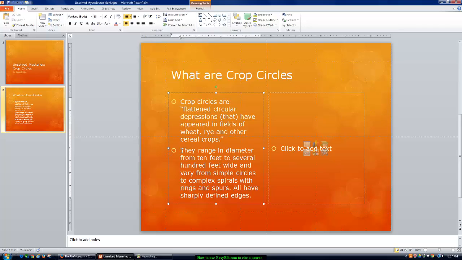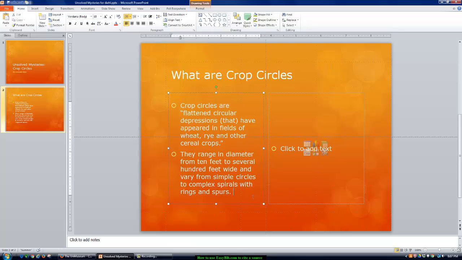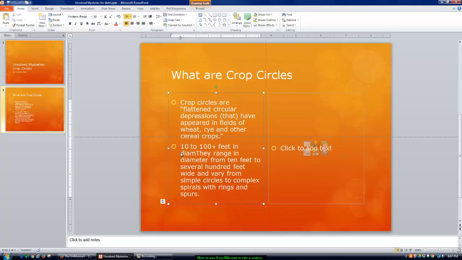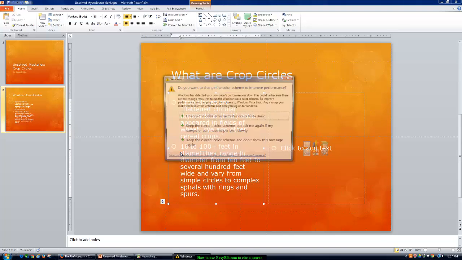They range in diameter from 10 feet to several hundred feet and vary from simple circles, and I don't think I need all have sharply defined edges. So I'm going to put just 10 to 100 plus, find my plus sign on my keyboard, feet in diameter. Now here I'm putting this in my own words.